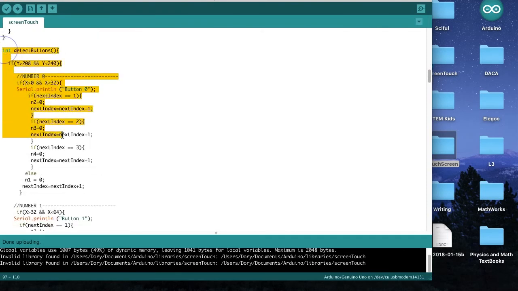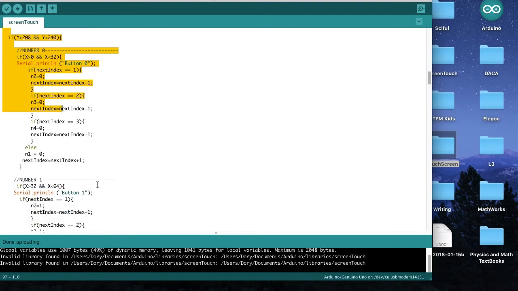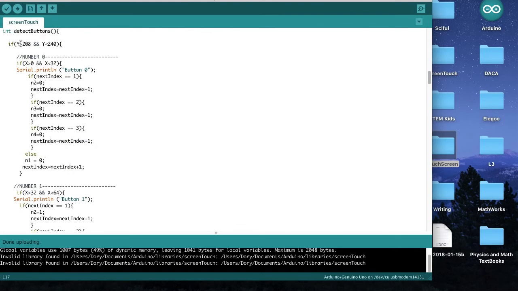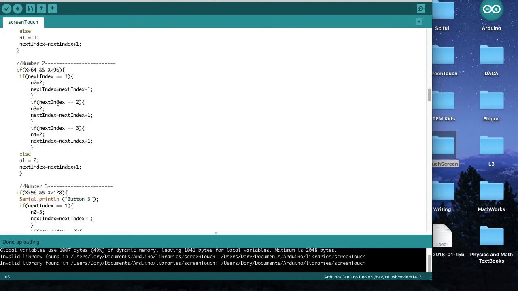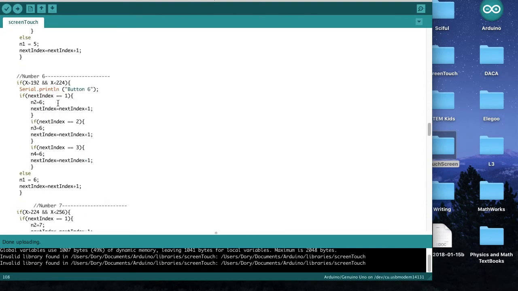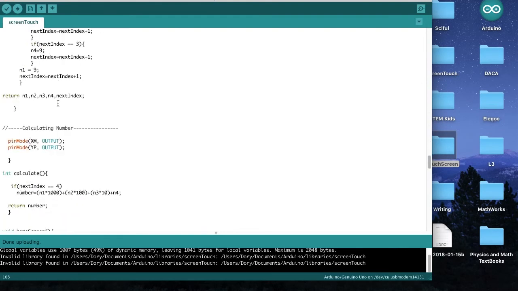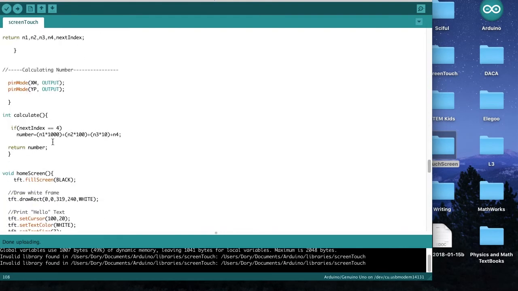My detect buttons function is a mapping system for my 0 through 9 numbers for my keypad that I have. You can see my X and Y values here. Here are my Y values, and here are my X values. Again, in order for you to properly draw this out, sometimes it's easier to map it out as I did on paper, because it becomes easier. So this one's a little bit more lengthy just because of the amount of numbers that I have.